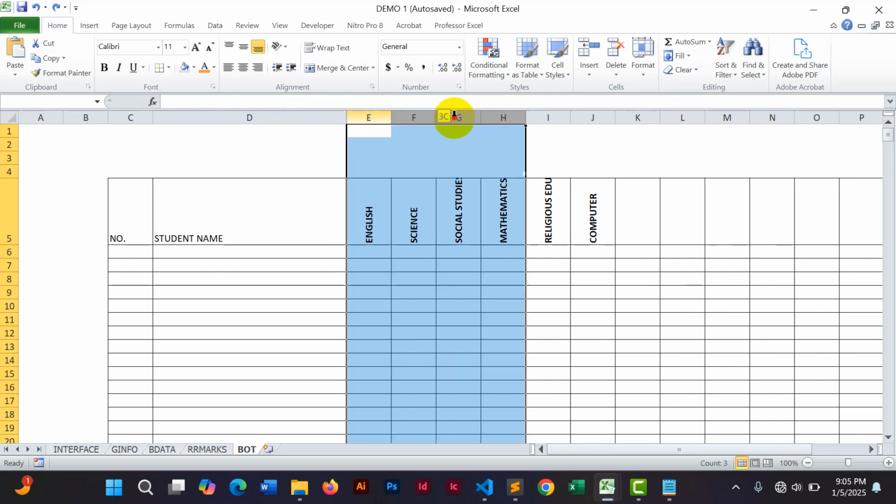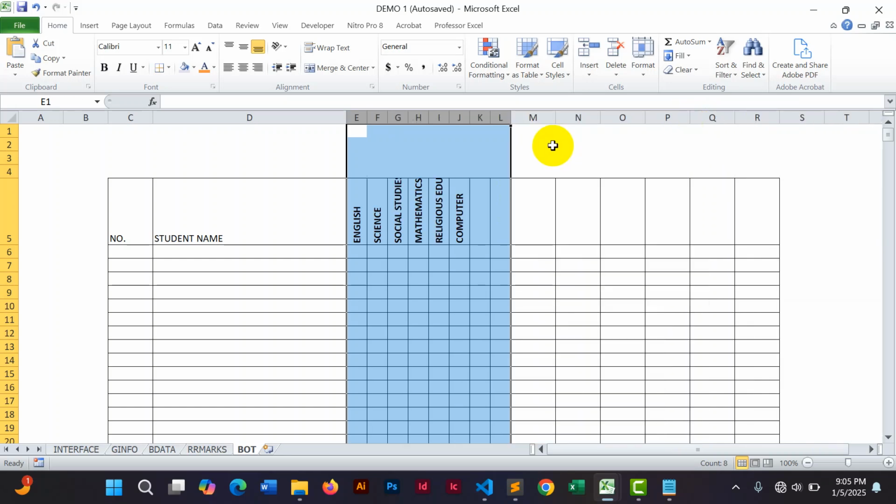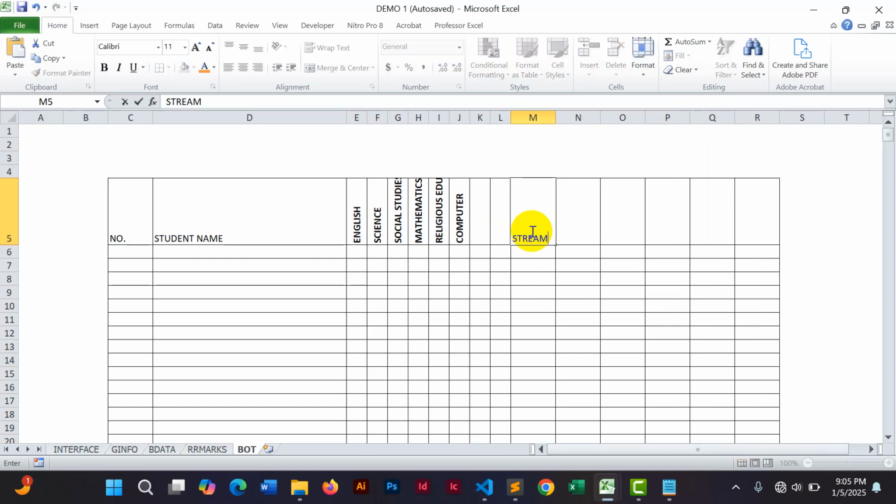Highlight all. This is where the subject belongs. Something like that, I think they can fit here. So the next part here is trim. Here we put total. Here we put what? Average. Here we put aggregates info. Here we put positions, and here we put divisions.